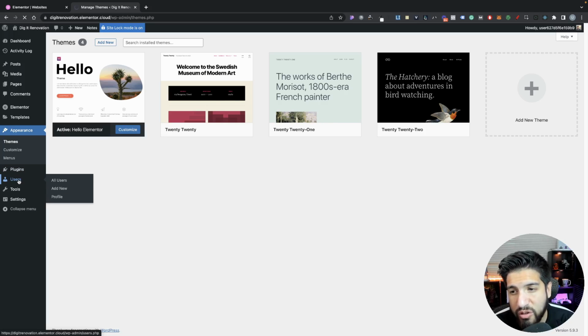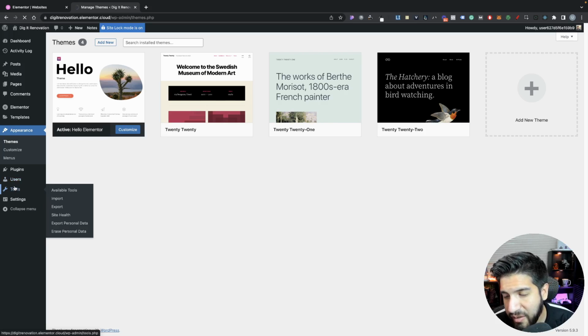And then we have users, which is pretty much self-explanatory. It's just people that you can have on your website that can edit your website, or if you have a membership site, that's where you're going to have all of your users. It just depends what permissions you give them. And then we have tools, and these are just WordPress tools. You can maybe view your site health, you can import and export stuff, but I don't really touch these too much. The only part I probably look at is the site health.